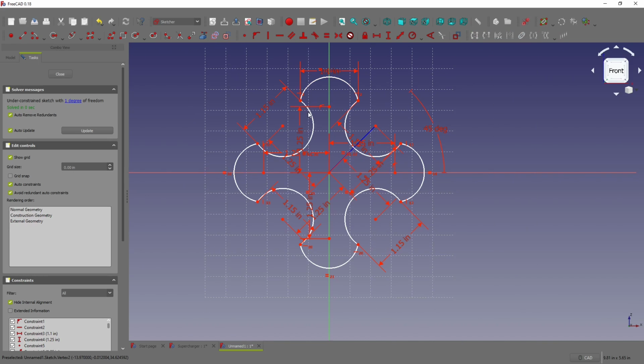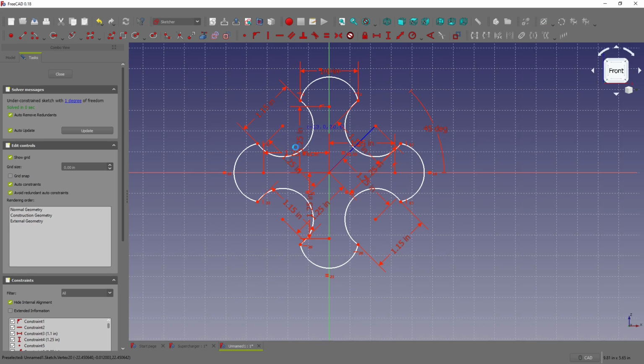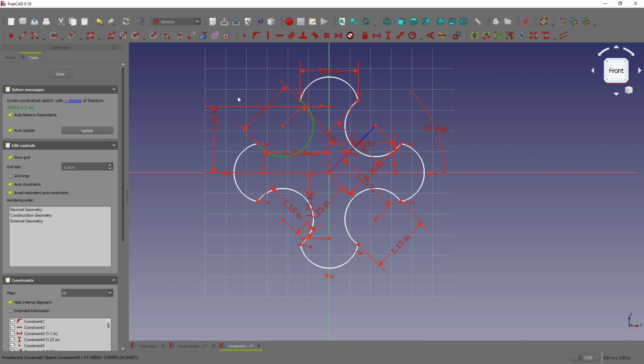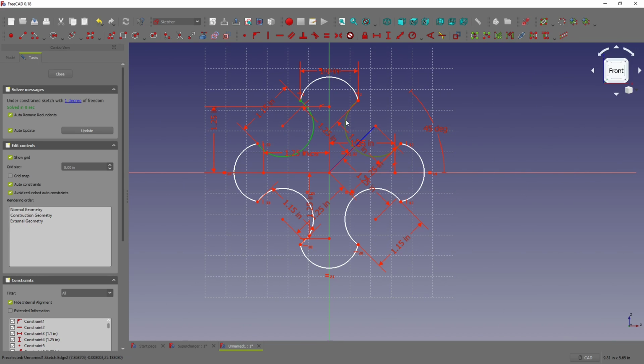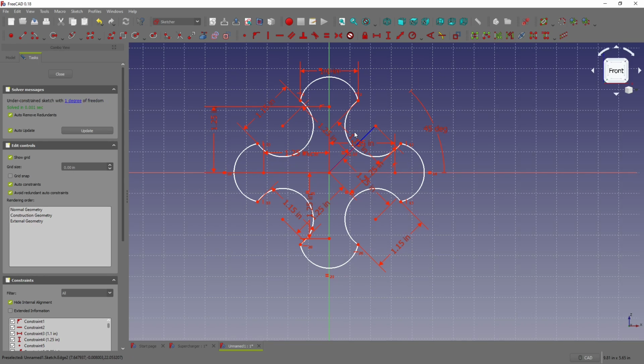From here to here, it looks like this endpoint or this arc is the only thing stopping us from being fully constrained. We do have our dimension on that, so I know that that's not the problem. Let's see here, 1 degree of freedom. I'm a little bit baffled because I know we've added an equal relation.